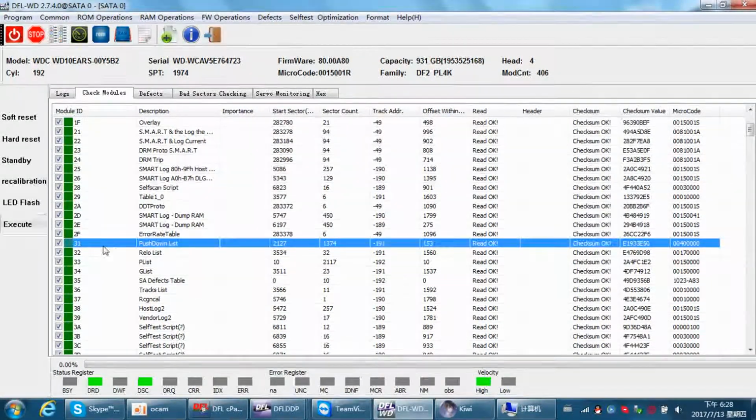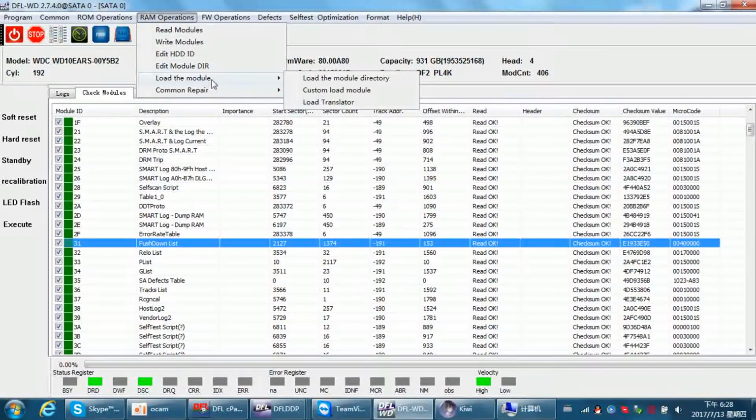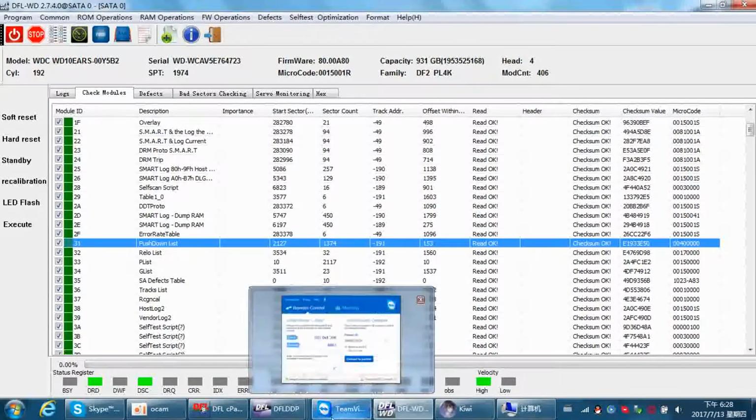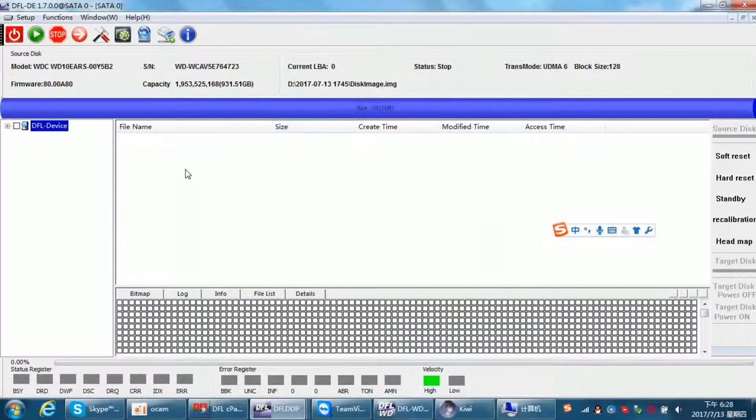And then if the head is read only, we can load the module to RAM. After loading module 31 to RAM, we fix the hard drive, and then we can go to the DDP data recovery module to recover the lost data. So it's very easy and a powerful function.